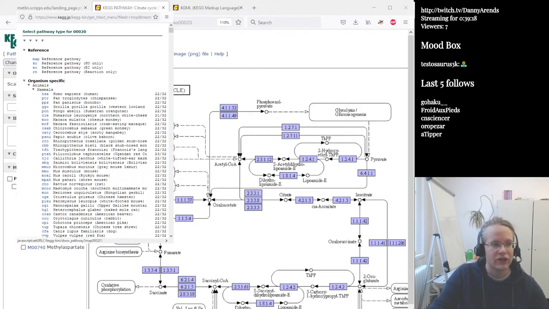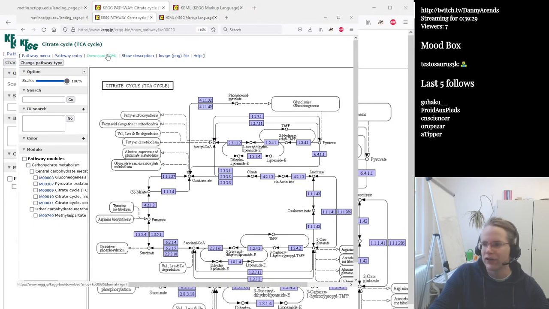But in this case, I just clicked on the KO, right? And when I click on KO, then it does allow me to download the KGML file. Good. So here we say download KGML, and then we say save file, and we're just going to save this for later. All right. So that was the trick. The trick is to click on change pathway type and go from the map pathway, which is more or less the default pathway, to the other one.